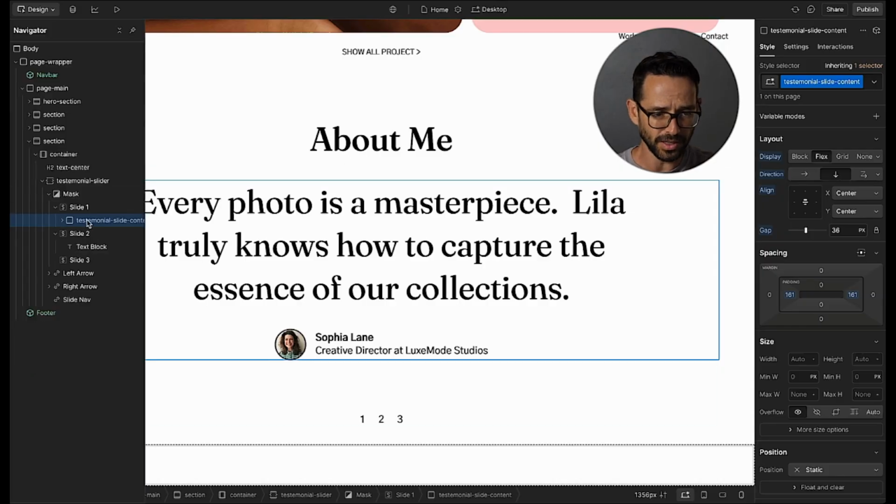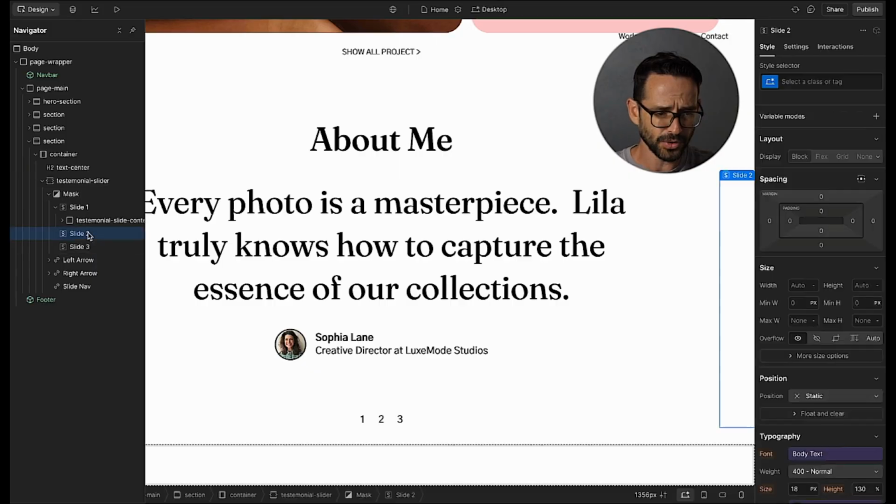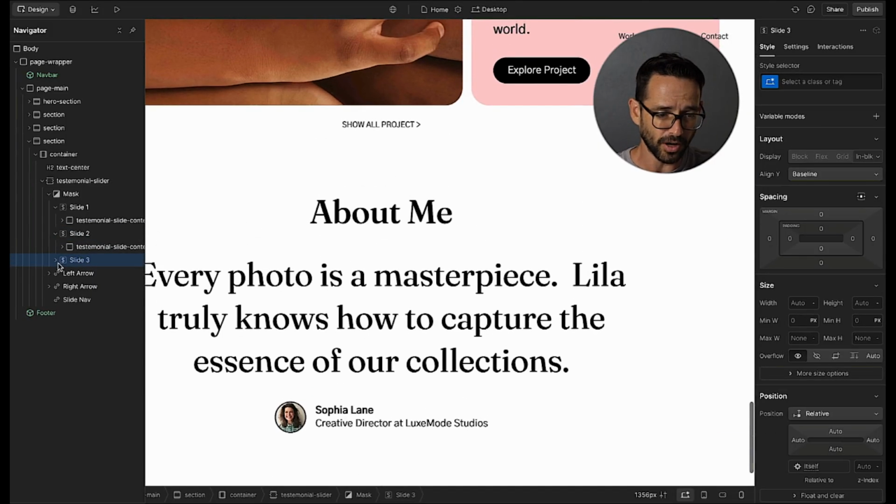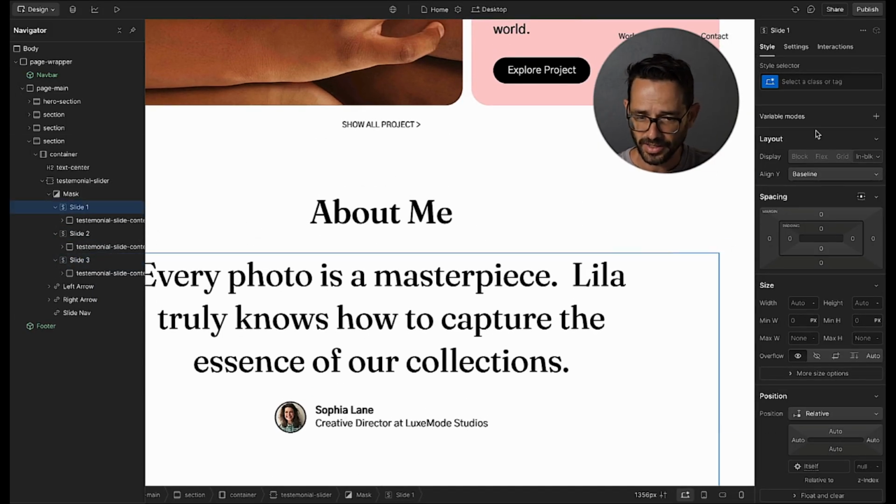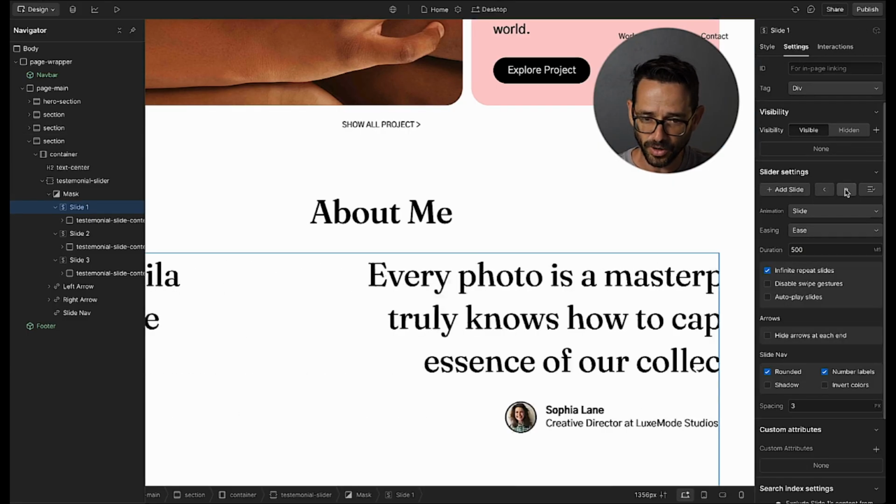I feel like we can copy this and put it on slide number 2 and maybe slide number 3. Of course, later on, we can go ahead and change it. Let's go ahead and slide to our next slide.